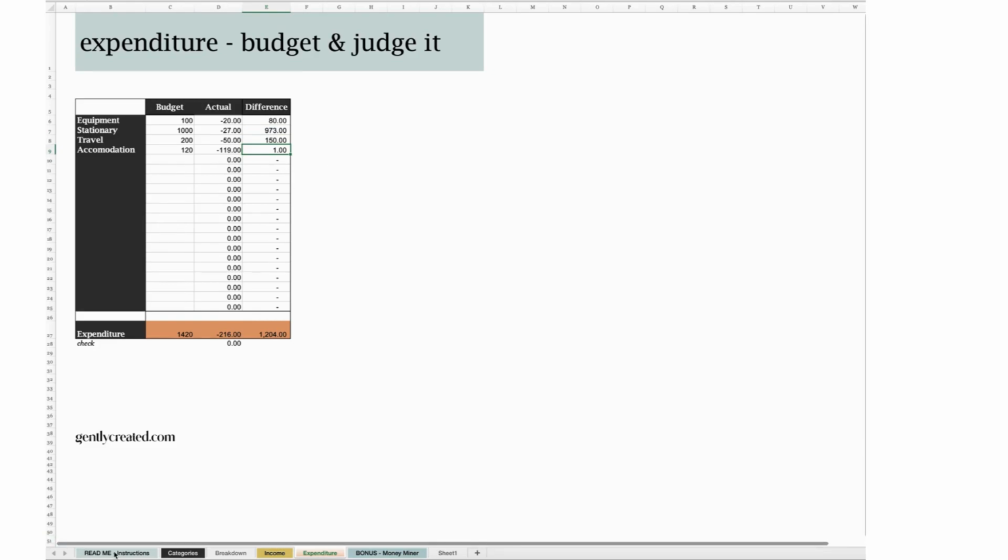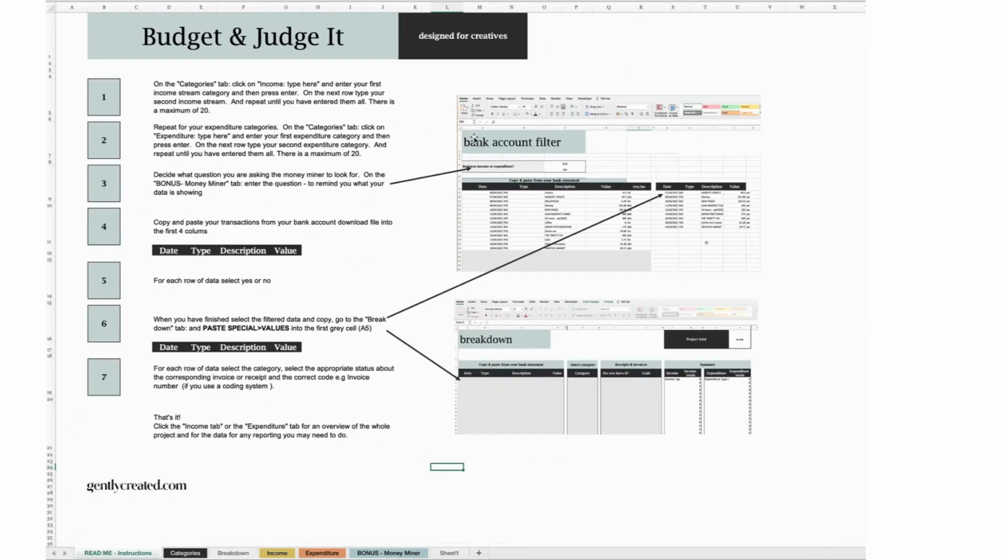The instructions are all at the beginning as well, just in case you want a quick recap, or there's a link to this video in the PDF download. Okay, I hope it helps.